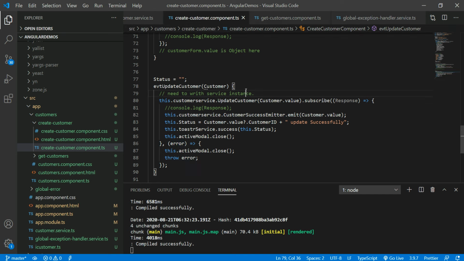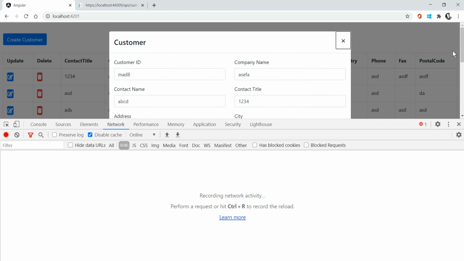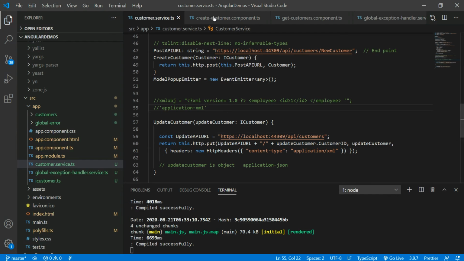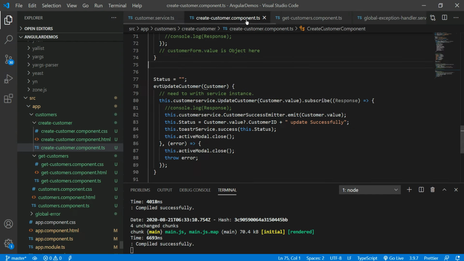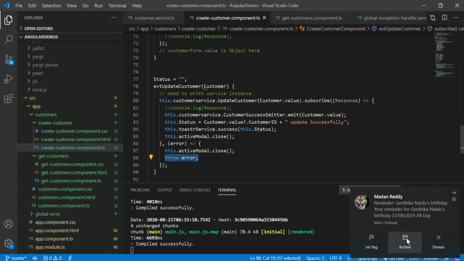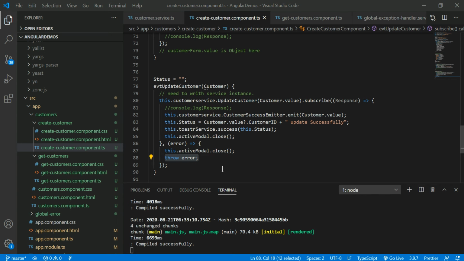Save this. Now definitely I will get the error. So what will happen when I click update? It comes to the create customer.ts file. First I'm closing that. Next I'm throwing the error. Once I throw the error, I'm getting the exception.